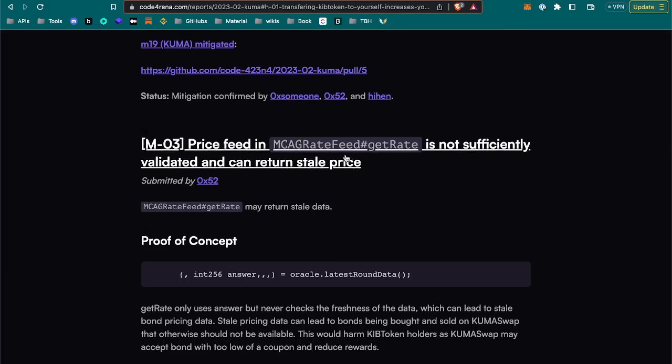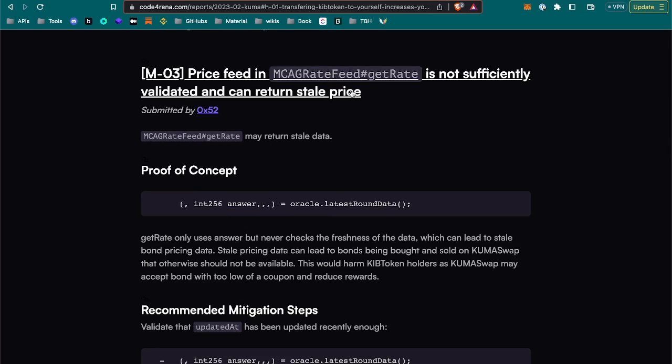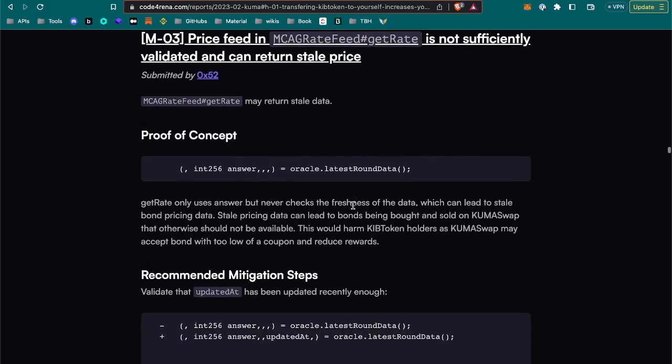Price feed in get rate is not sufficiently validated and can return stale price. Okay, let's see how it's not sufficiently validated. I think we didn't check this contract anyways. Or we did. Don't remember. Okay, but see, this is something I mentioned. There's a possibility that the data from the oracle has an error basically. So it's always important to make sure. It's always a kind of flag, not a flag as something bad, but an attention to oracles always, and getting the rate from them.